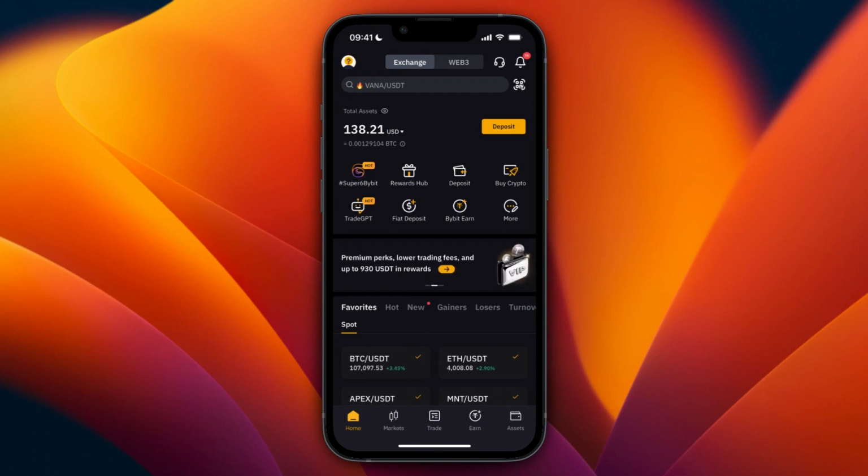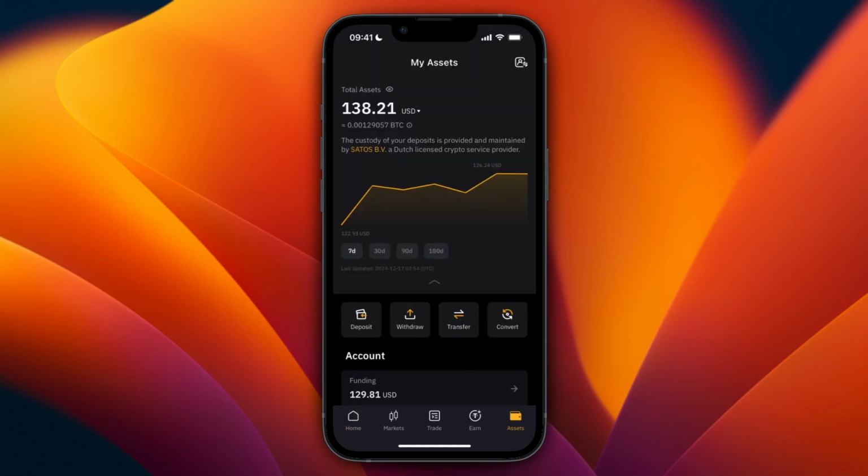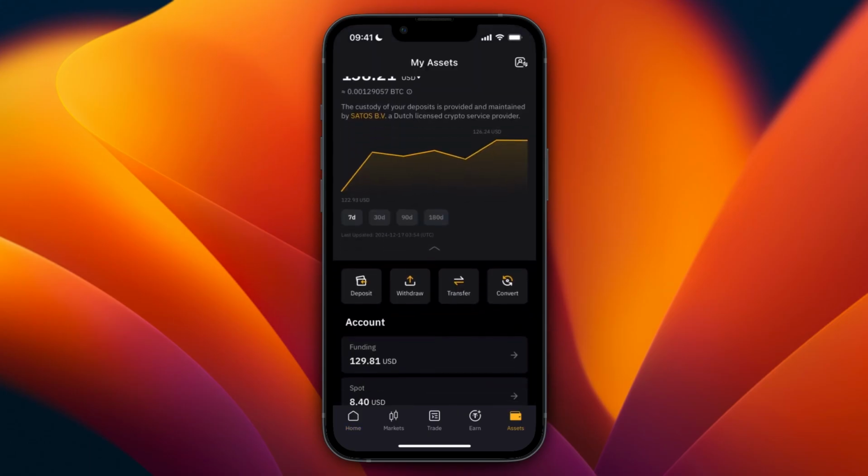In this video, I will show you how to swap TON to USDT on Bybit. To do this, first just go and open up the Bybit app and then click on Assets in the bottom right. Now once you are in your assets, you just want to go and click on Convert.